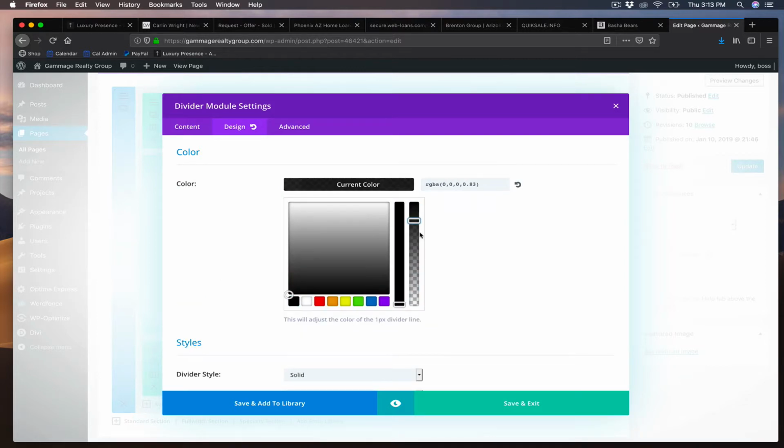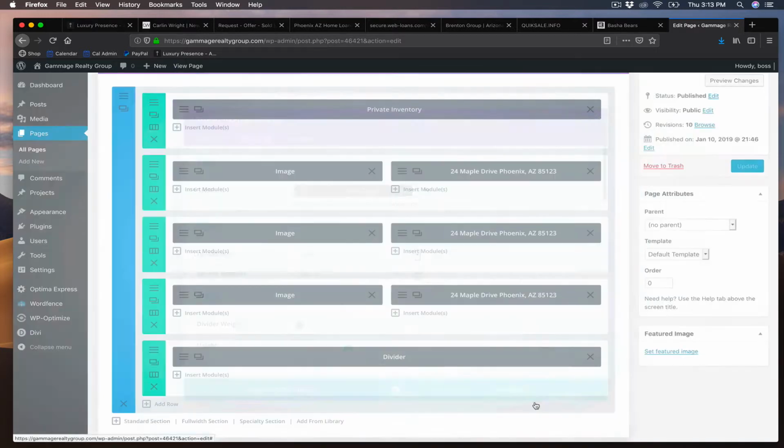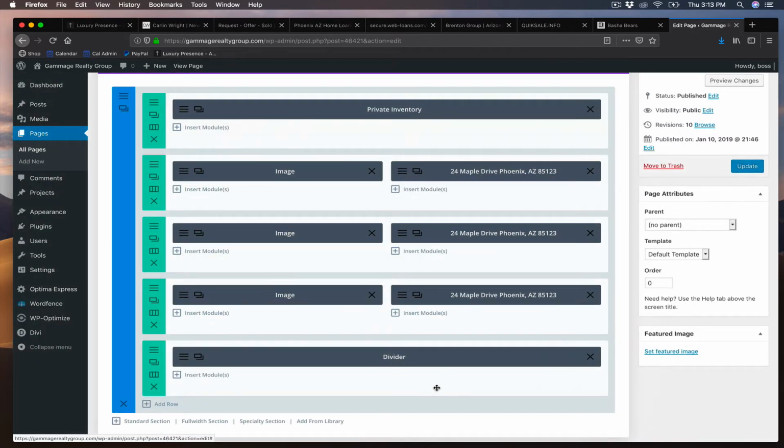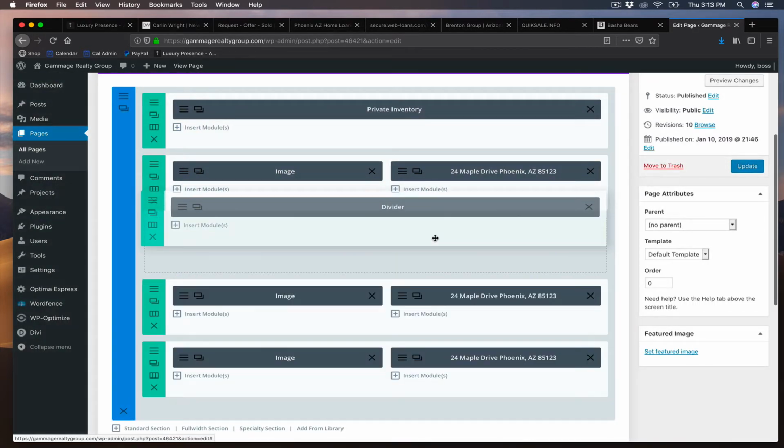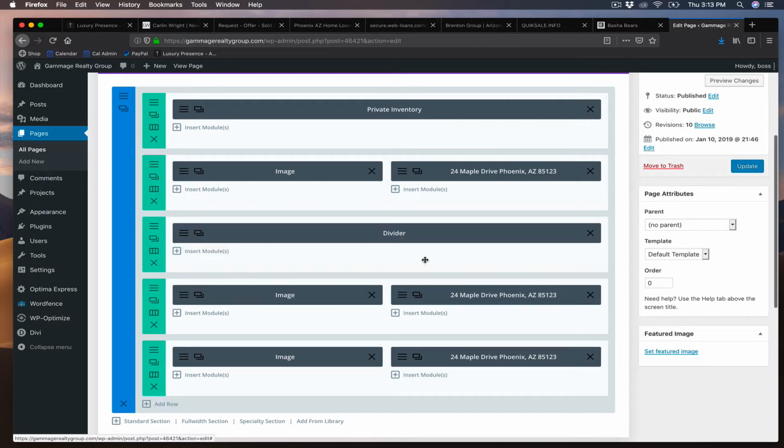I don't want it solid black. I want to lighten it up, so I'll move the slider somewhere right about here, save and exit, and I'm going to move the module in between properties. Isn't that nice? You can just drag any of these modules around. Everything is so easy to modify.